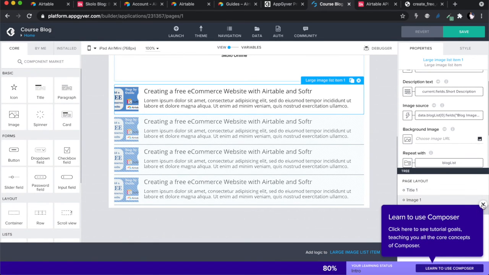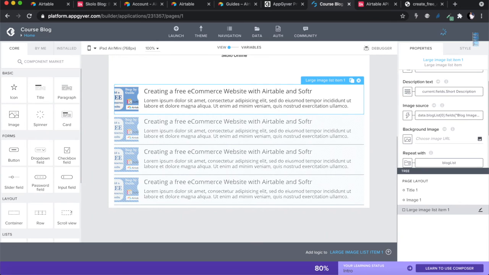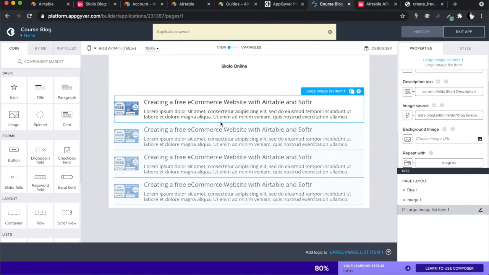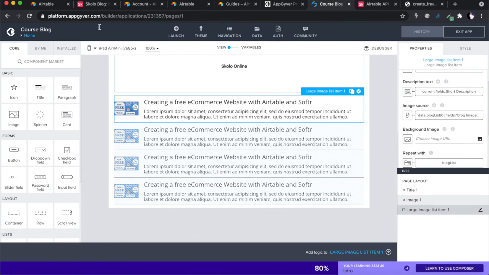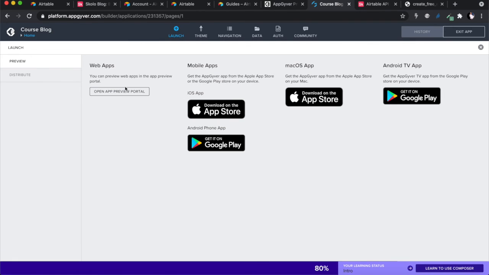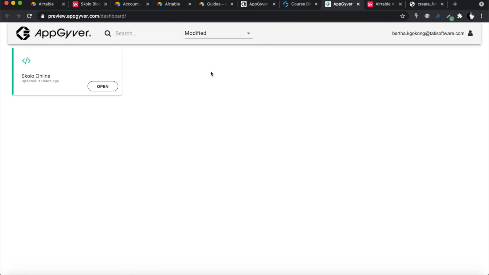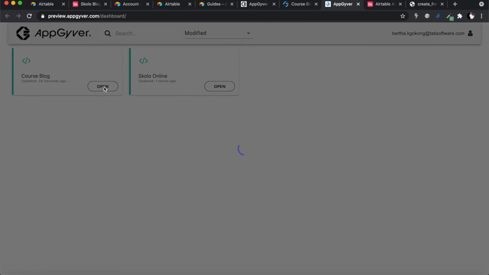So we can immediately save this app and then see what it looks like, if we wanted to test it out. And you can let me know if there's a faster way to do this, but I don't see an immediate button here that says quick preview. So I went to launch and open app in preview portal like that. It will preview what your app currently looks like. You have a couple of apps here. Course blog, which I just updated now. That's the old one. So open that one.